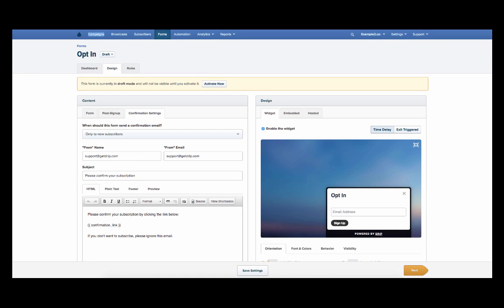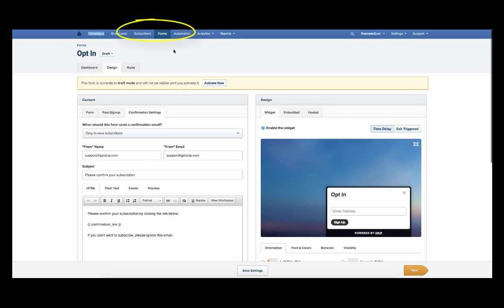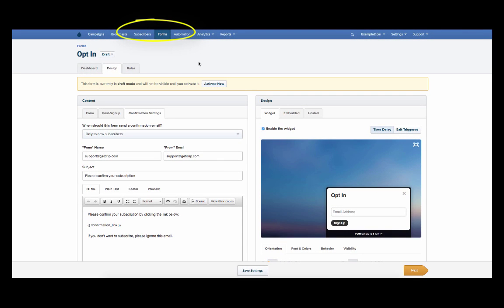So with that as the context, let's jump into the areas in Drip where you control opt-in settings. The first and primary area is through the forms section. Oftentimes you'll use a form to opt people into a campaign or a workflow, or to tag people for later broadcasts. Regardless of how you use forms, you'll want to check on the opt-in settings to make sure that they're in line with what you need in your account.